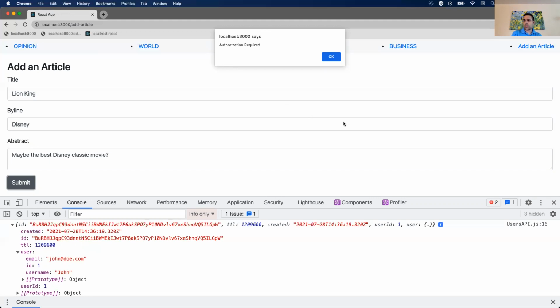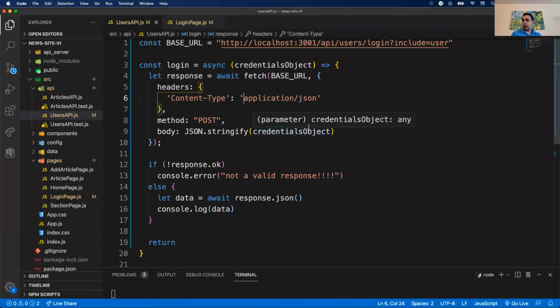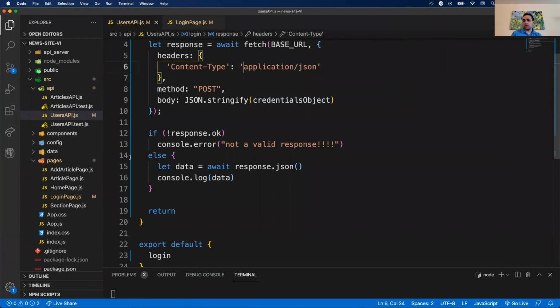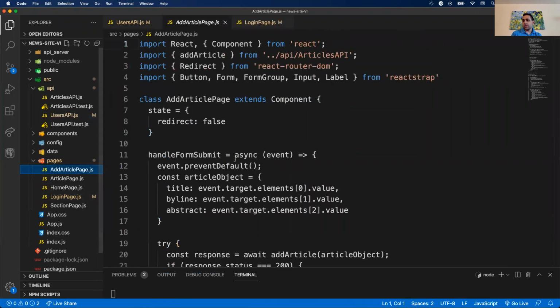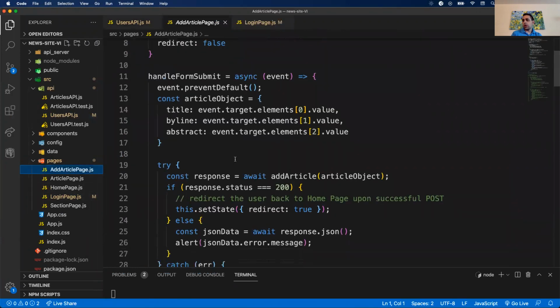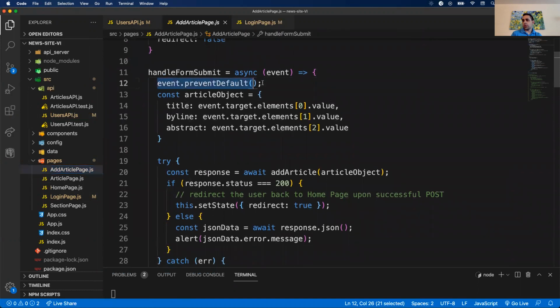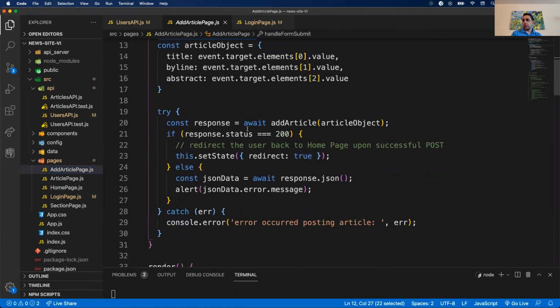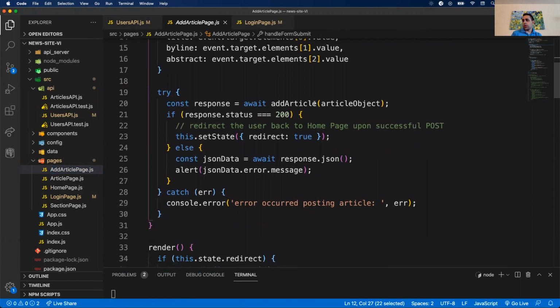Let's actually find where that's coming from. Let's see. So we went to add article here. Prevent default. Again, remember, you want to do that or your page will refresh. We tried to create an article. We called add article, got a response. We did not get a 200. So in that case, this is where we're getting the alert from. So we did not get a 200 message.